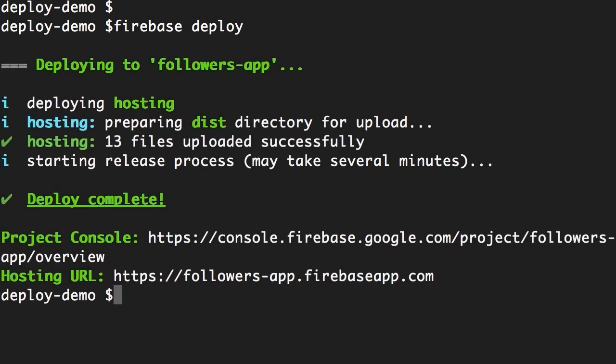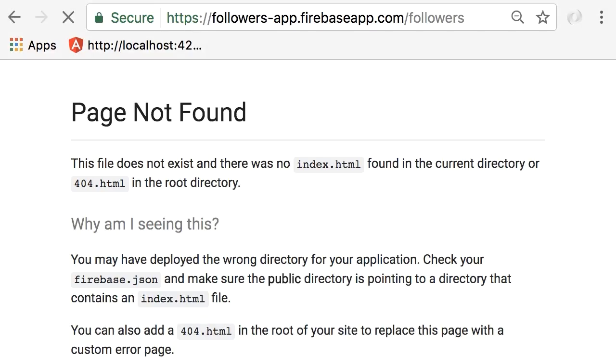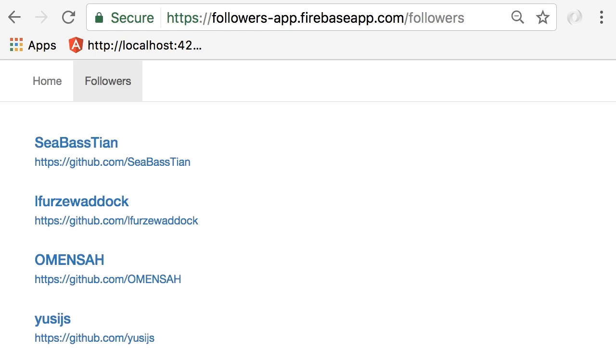All right, beautiful. Now back in the browser, refresh. The problem is fixed. So this is how we deploy an application to Firebase. It's very easy and it takes only a few seconds.